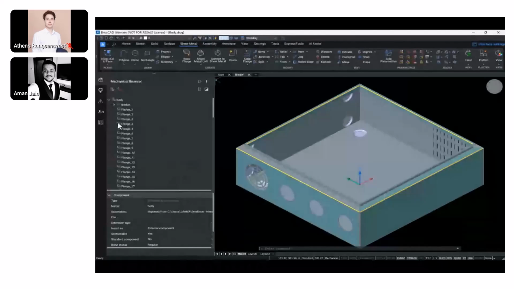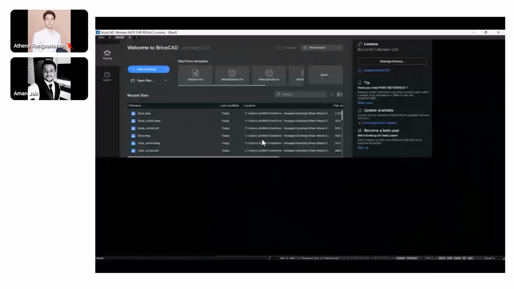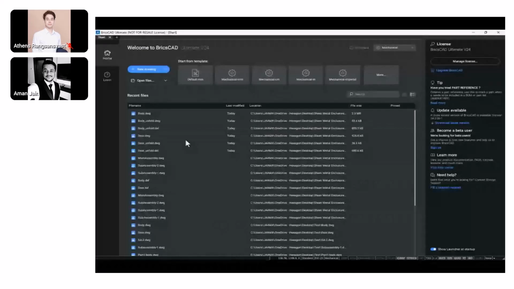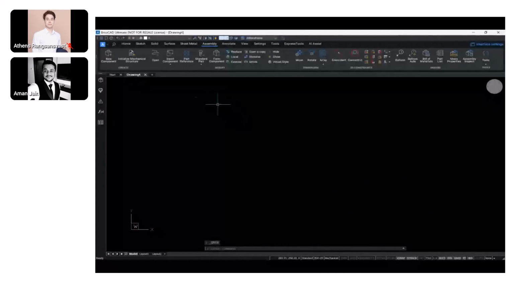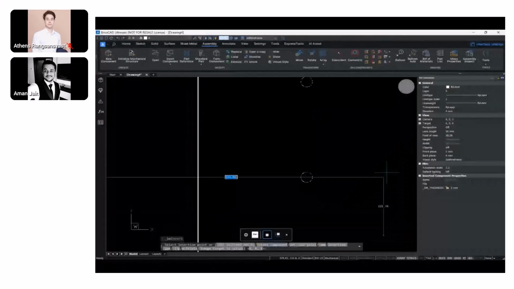So this finishes our body part, right, wherein we saw how we can leverage BricsCAD's interoperability with other softwares to be able to recognize it as a sheet metal body and then can use it further. Okay, so that completes the modeling part. And now we'll see how we can assemble inside BricsCAD.